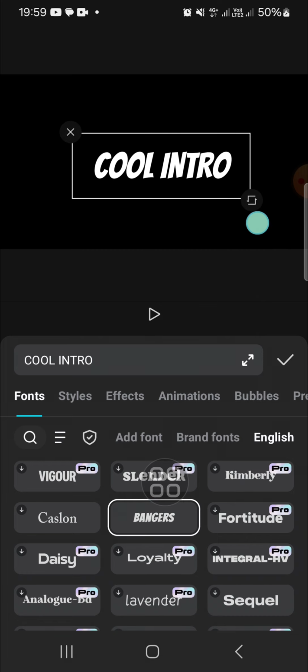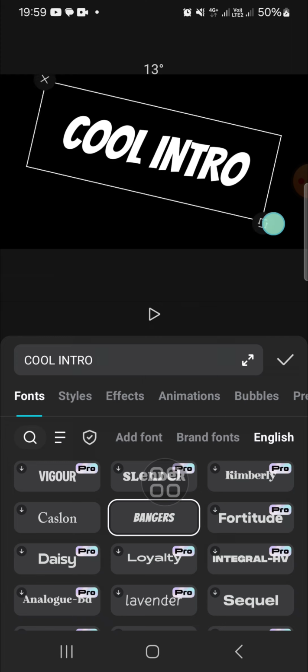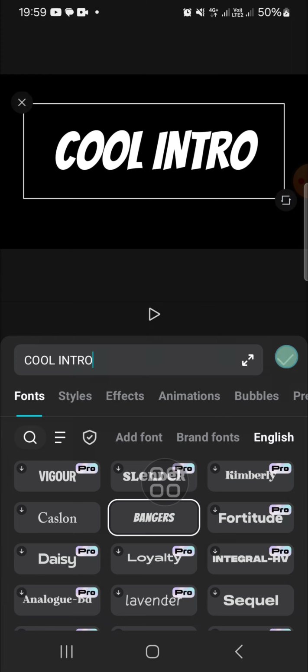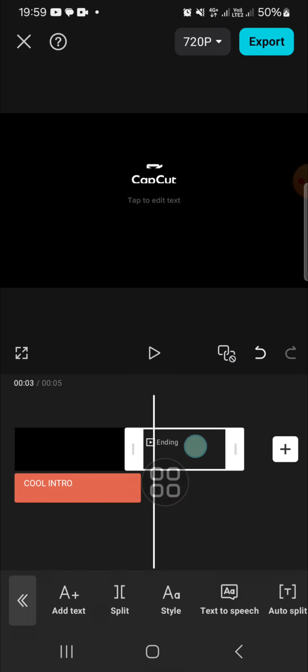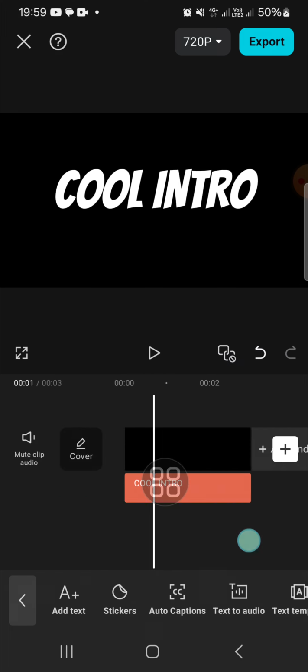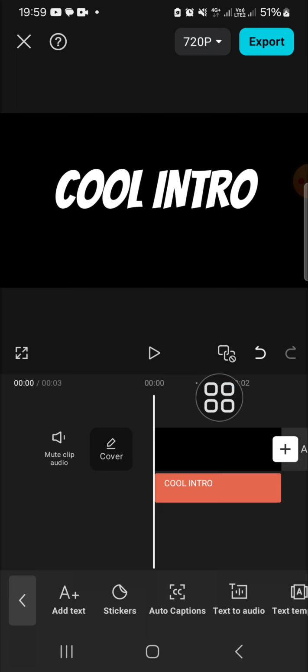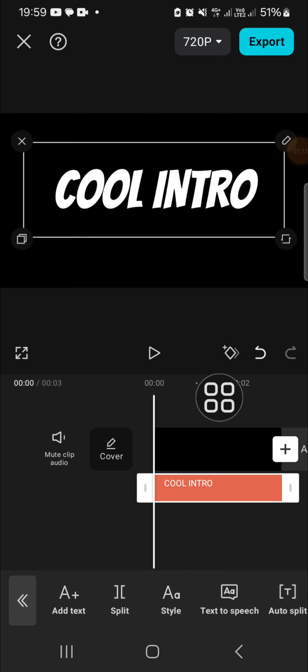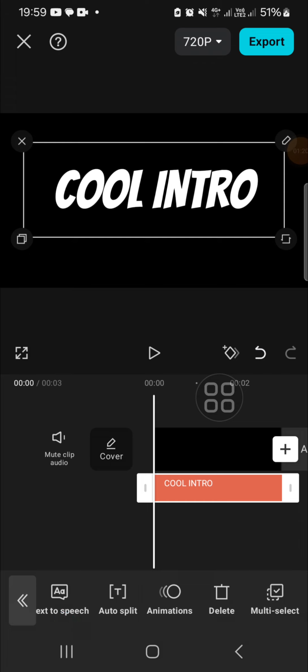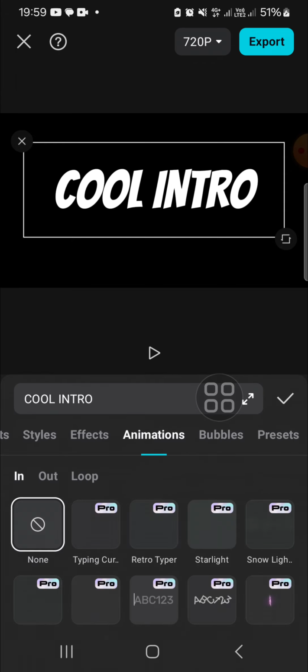Okay, I'm going to zoom in to make it bigger. All right, and wait, I'm going to remove the CapCut ending. Okay, and then I'm going to animate my text. We can click on the text and then we're going to select animations.